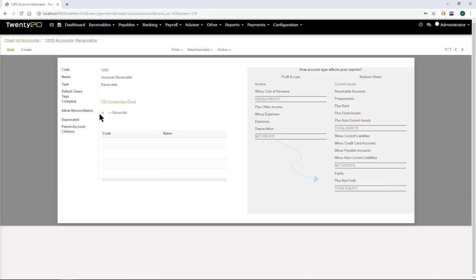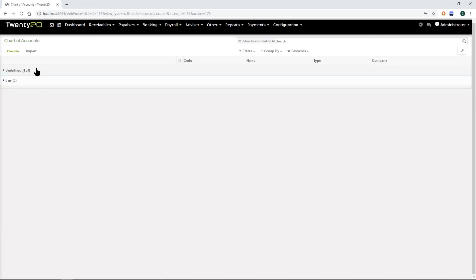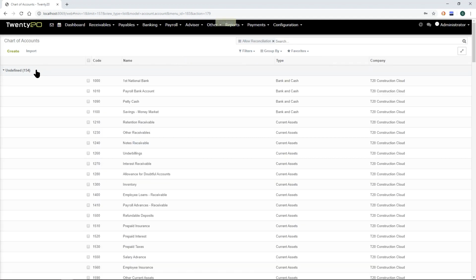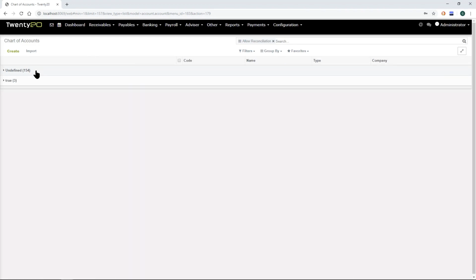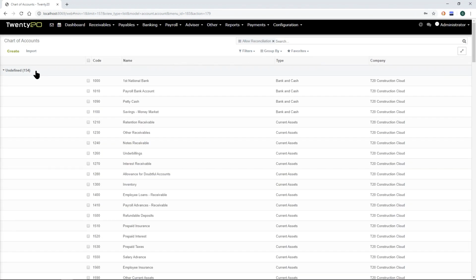And this is what that's reading. This account has this checkbox marked off for allow reconciliation. We go into the details of what that means in a video regarding setting up your chart of accounts. 154 of the records are marked as undefined. What that means is for these 154 accounts, that checkbox is not marked off. It can't find that condition on these.